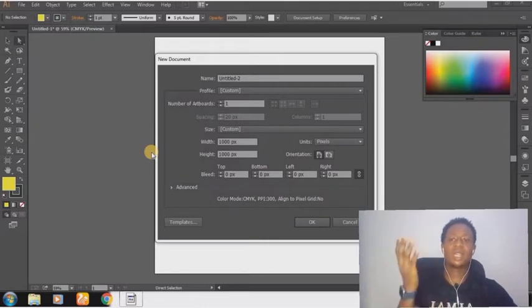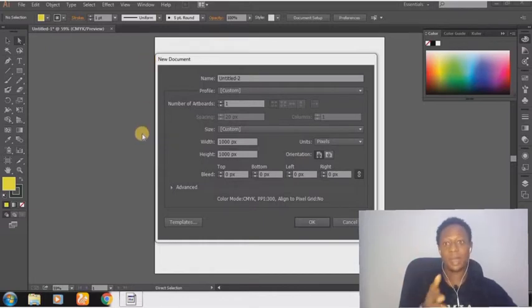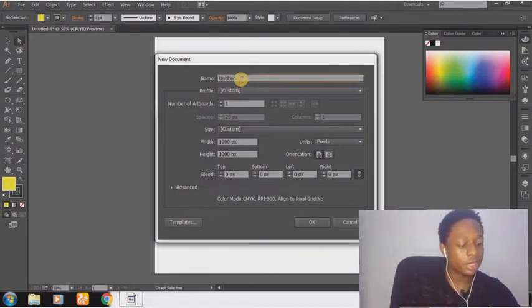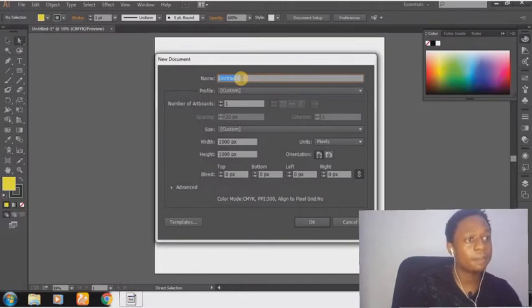All right, so let us assume we want to design an Instagram post. An Instagram post is usually 1000 pixel by 1000 pixel. So now let us design an Instagram post, a simple text Instagram post. All right, so let's use it to explain the text feature. And then let us name the document Instagram post.